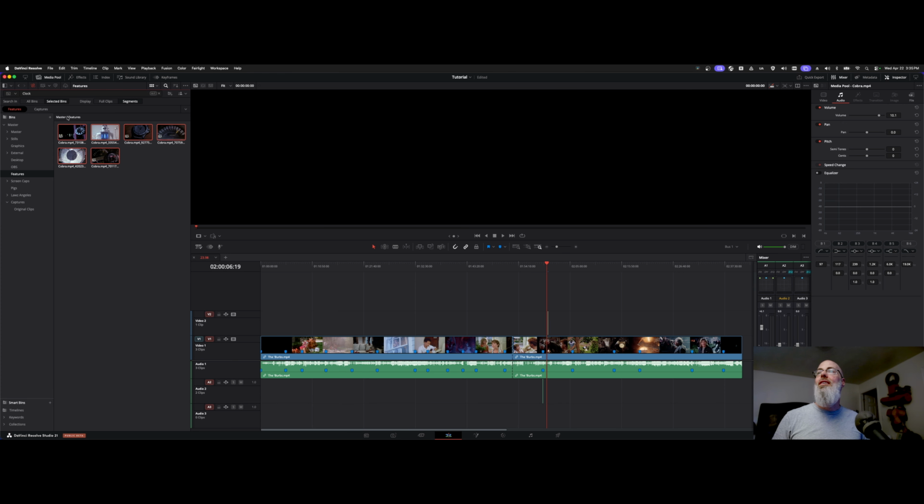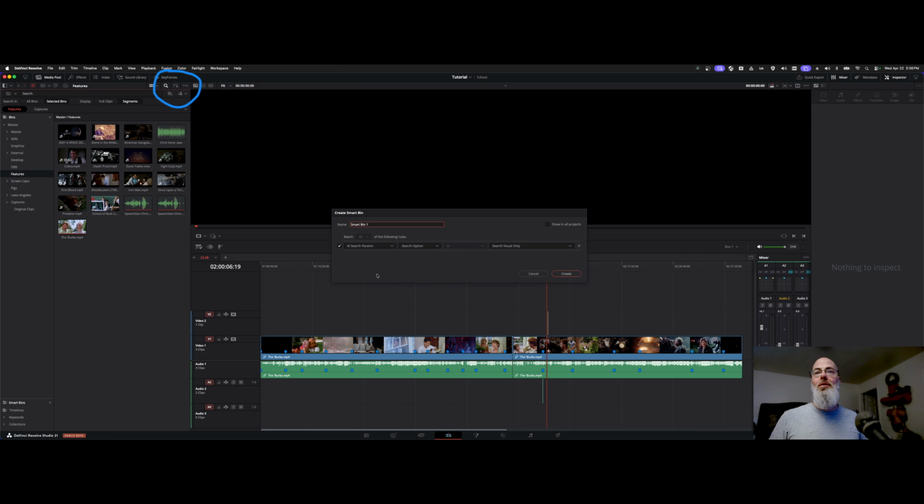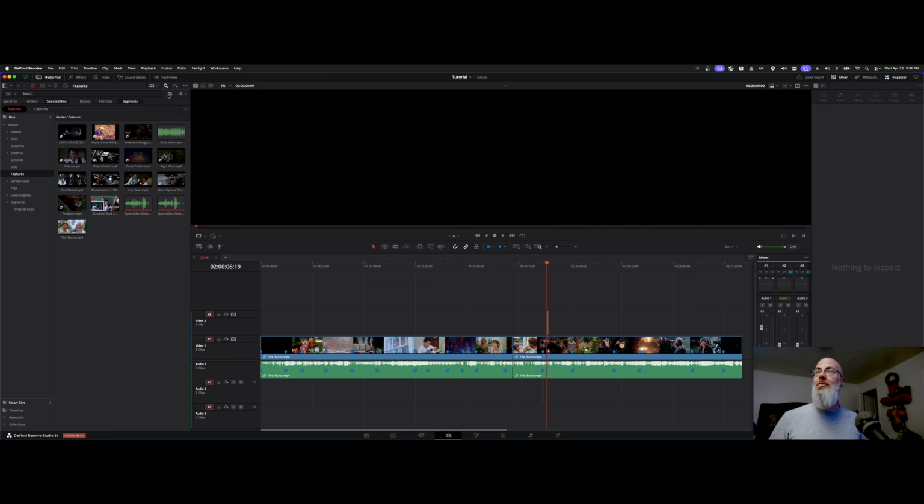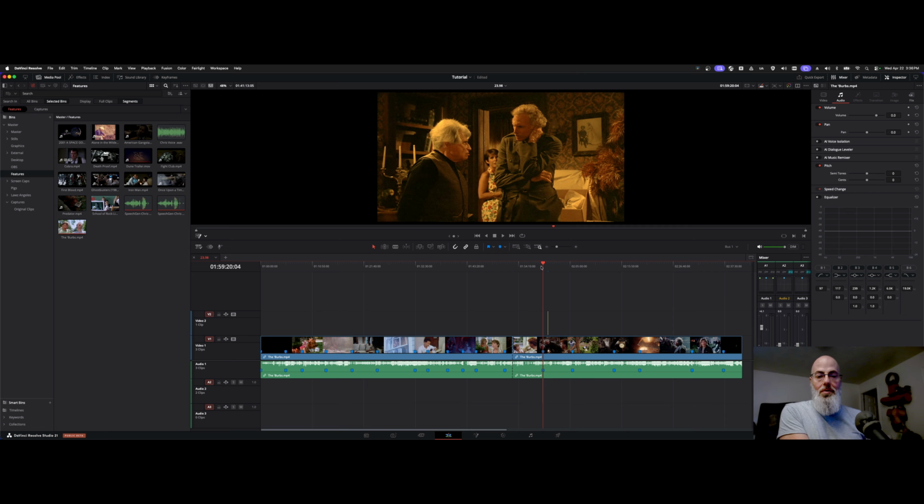So here's these segments, and I could actually make it into a smart bin if we wanted to now. You can make the new smart bin here with those selected clips. So if we did the search again, that would work with this little plus. So those are some of the features I thought were pretty cool in 21. There's a whole bunch more, but kind of a brief overview.